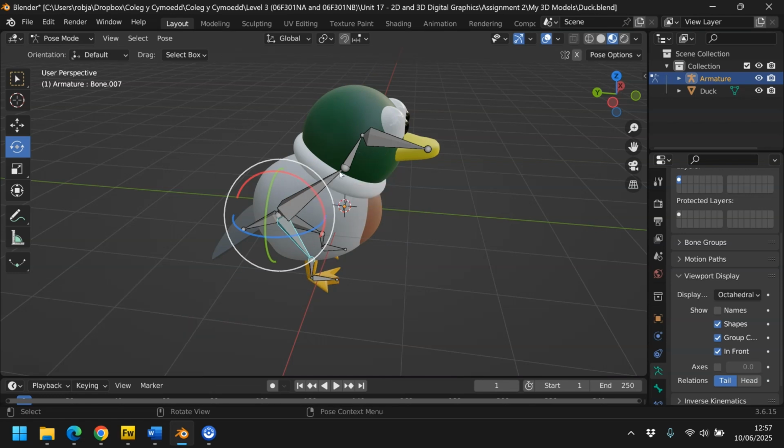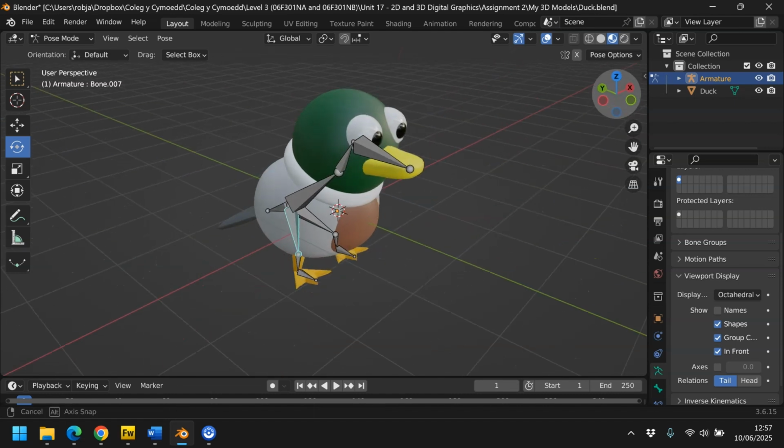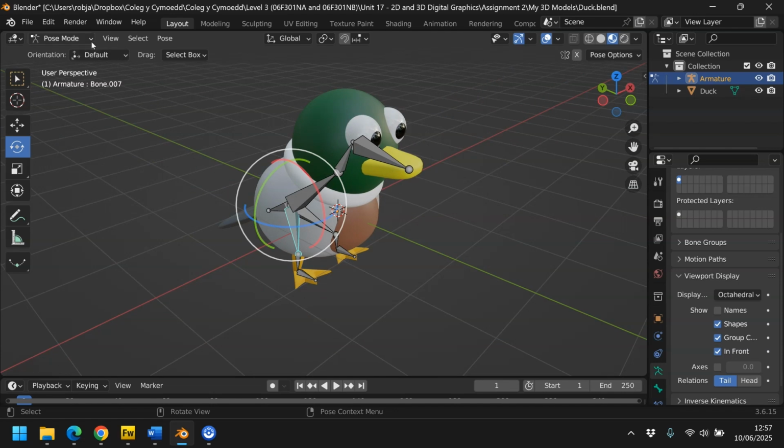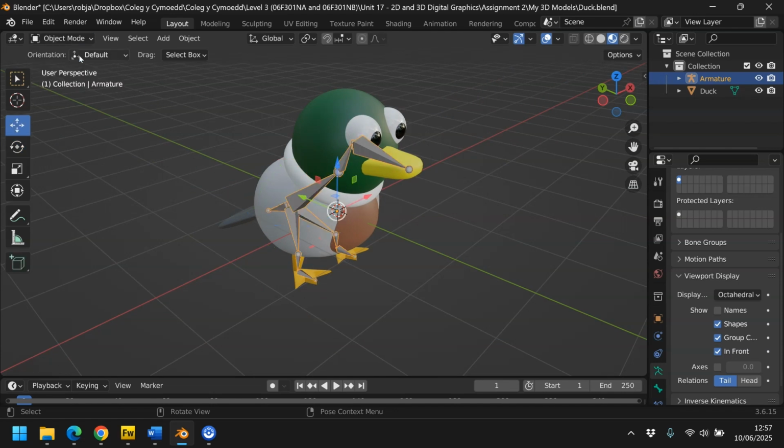And I can do the same for the neck, I can do the same for the spine, the other leg, etc. But as you notice, as I was moving this, it wasn't actually moving the duck at all, which is a bit pointless in that respect. So what we're going to need to do, I think I've got to go back to object mode for this.